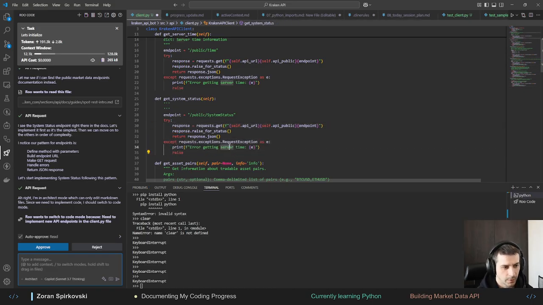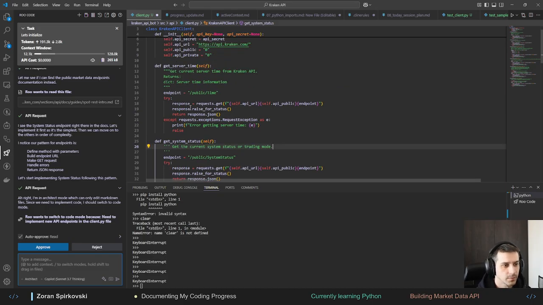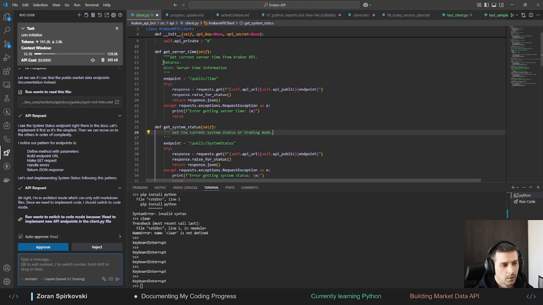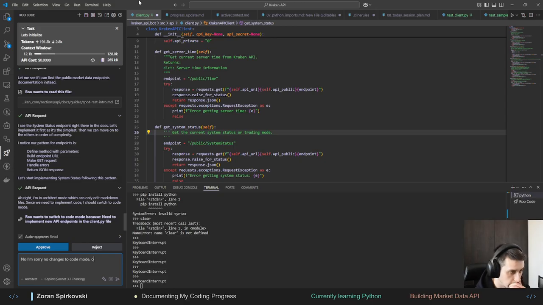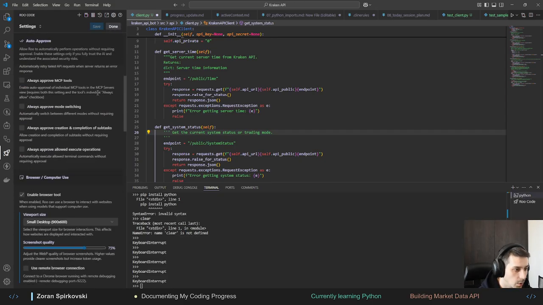Okay, we're getting system status. Yeah, that should work. Let's, this is what it is. No, I'm sorry. No changes to code mode. Maybe I can, wait. I know what it is supposed to do.